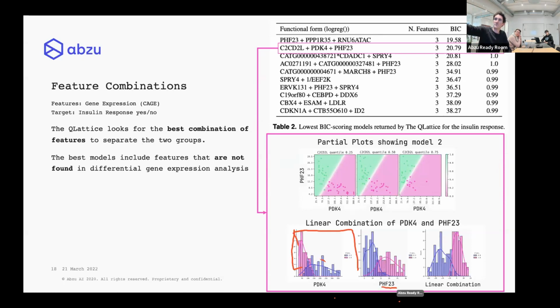But when you look at the combination of them, they separate the groups much better, right? This is just an example of how the signal is adding up. It adds up to the model separating the groups even better. And you don't need many features to do that. You just need to find the right features in the right combination. And that's what the QLabs can help you do.